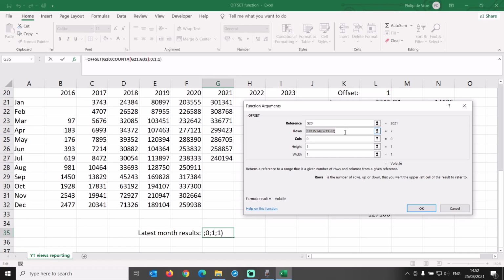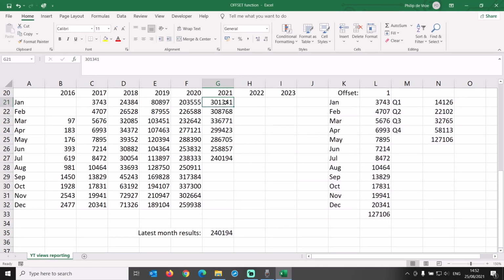What we are asking Excel here is to look at cells G21 through G32, which is the 12 months in this year, and find out how many rows out of these 12 have data. The column holds data from January through July, so that's 7 months. Dear offset function, please start at G20, move down 7 rows, stay in the same column, and return the results of just the 1 cell that you find.